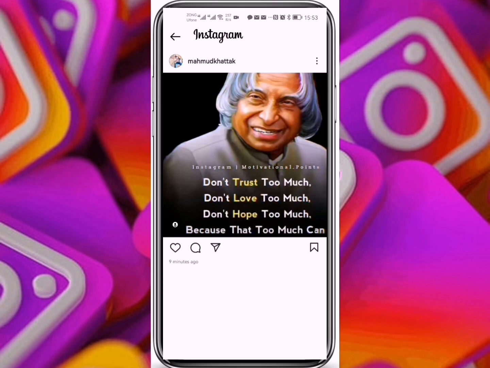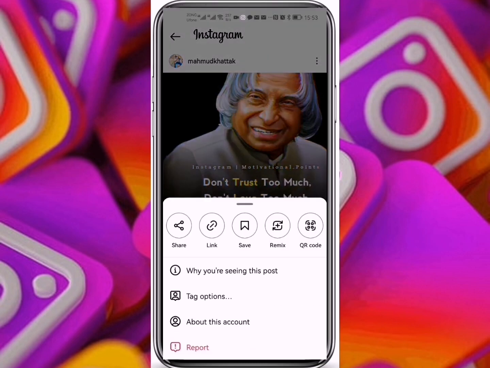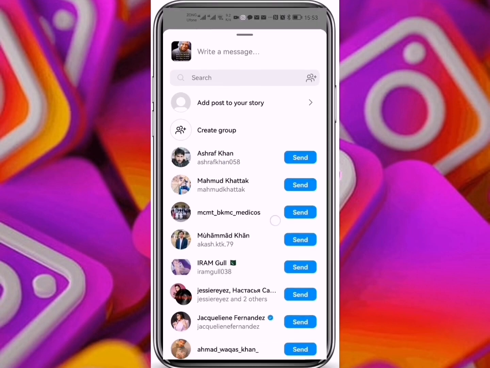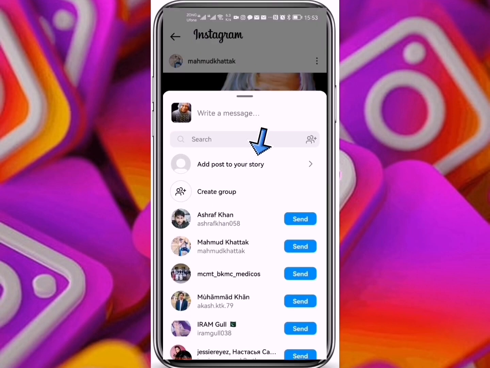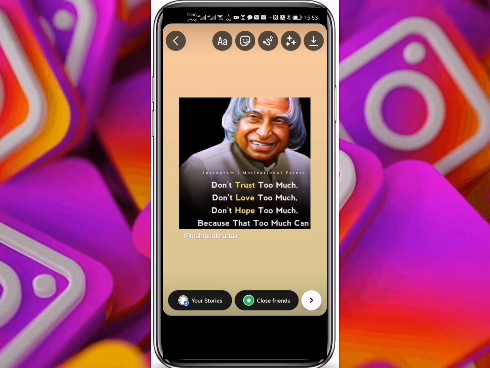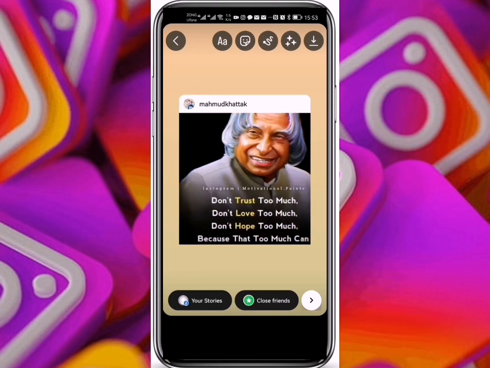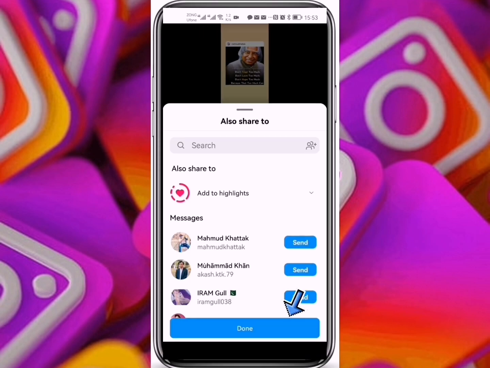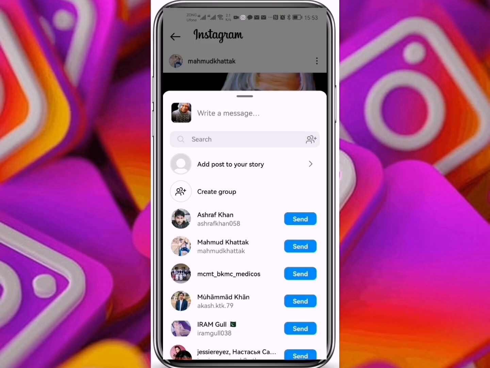To share it is a repost. You have to first share it in your story, then you can easily repost it. First we will share it in our story. To share it in a story, click on the aeroplane icon, and you see that add post to your story. So click on that. Now click on the next option at the bottom right. You see that. Click on that. Now click on done, share, and then click on done. So this post is shared as a story.